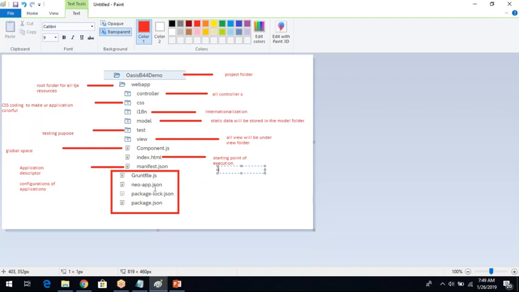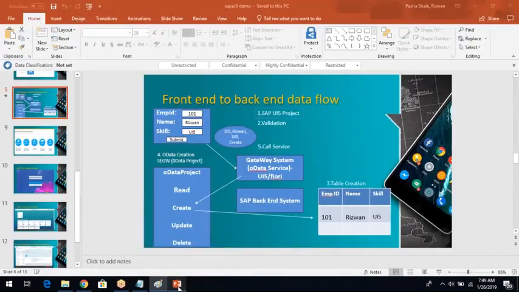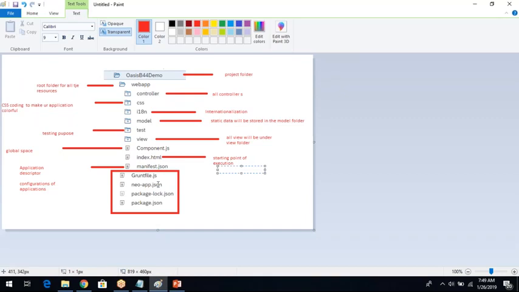And neo-app.json is a file that automatically gets a configuration when you connect your SAP WebIDE. So let me show you. During the development, your SAP WebIDE has to connect with this SAP Gateway system. So let's assume this is WebIDE. This WebIDE has to connect to this SAP Gateway system during our development, right? So if I'm not connected with this SAP Gateway system, how can I pull the data? How can I develop the end-to-end application? Not possible, right? So to connect to this particular SAP Gateway system, a small configuration is required, and that automatically gets added inside this neo-app.json.